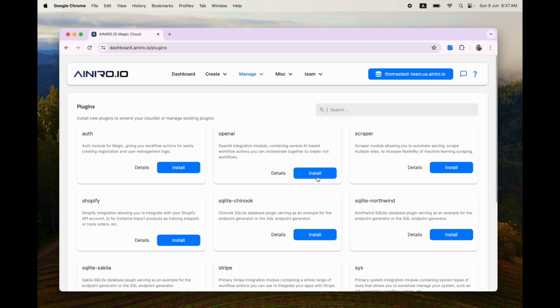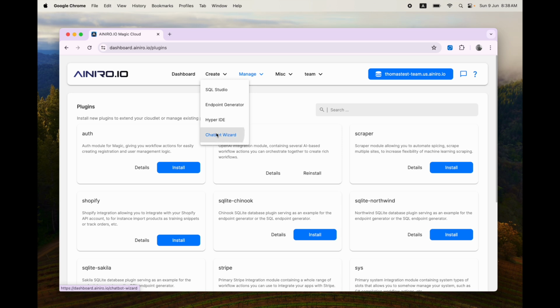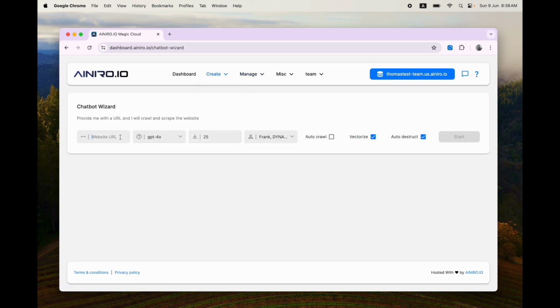I'm going to go to plugins, and then I'm going to be installing the OpenAI plugin. Why? Because it contains a couple of actions that I want to use as AI functions. Then I'm going to go to create, choose chatbot wizard. Then I'm going to be writing www.billionaire.org. Then I'm going to be scraping only one page.